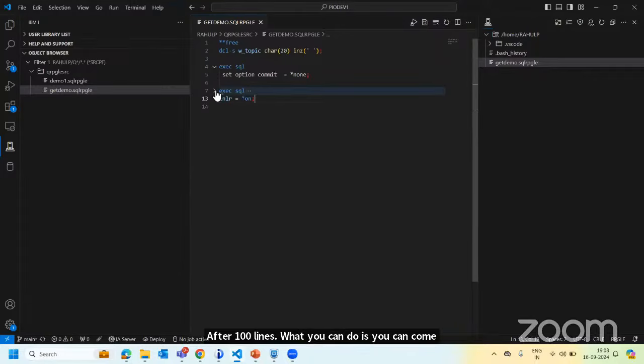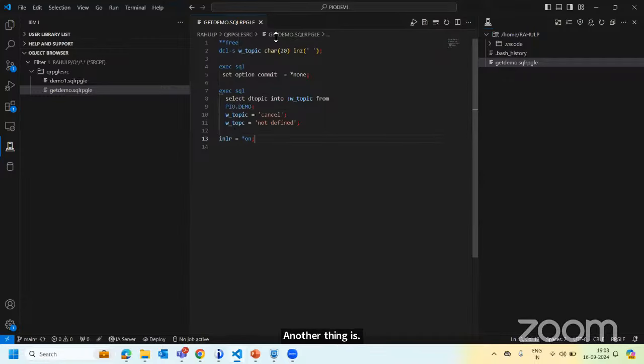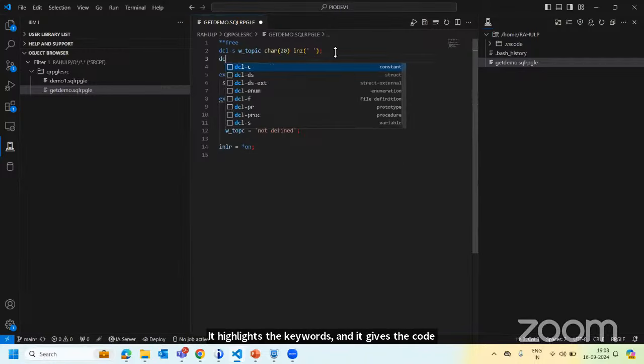Another thing is it highlights the keywords and it gives code assist also. For example, if I want to add one more variable, as soon as I start typing, it will prompt me: what do you want to declare? Do you want to declare a constant? Do you want to declare a data structure?